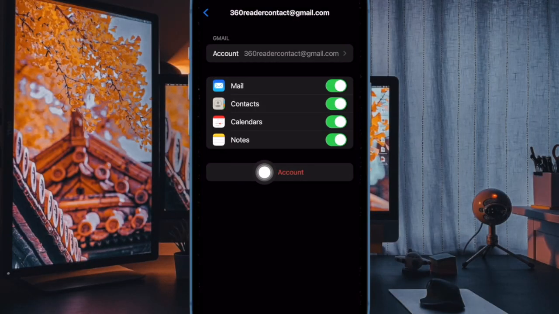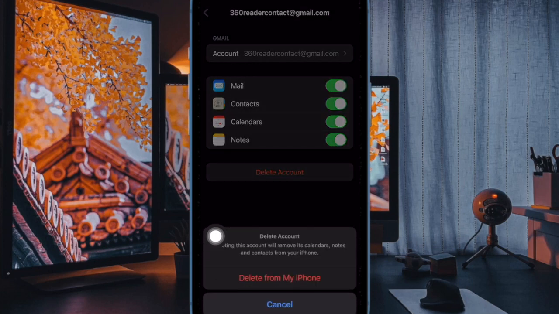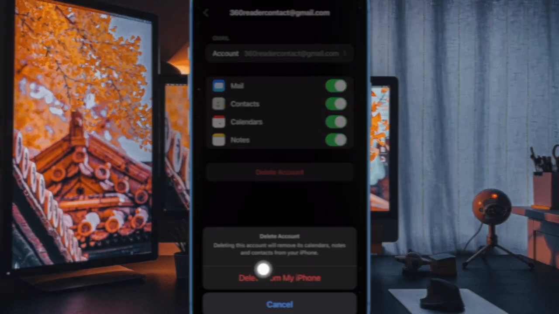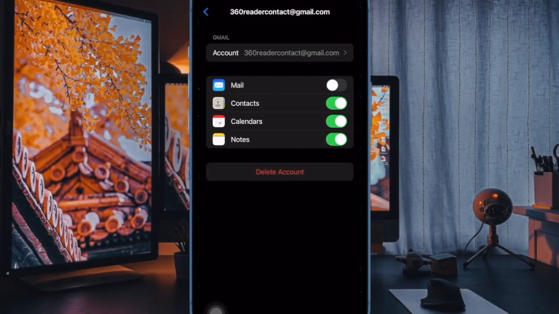And finally, tap on Delete Account and then confirm the action in the pop-up menu, and that's pretty much it. You have successfully removed your Gmail account from your iPhone and iPad.